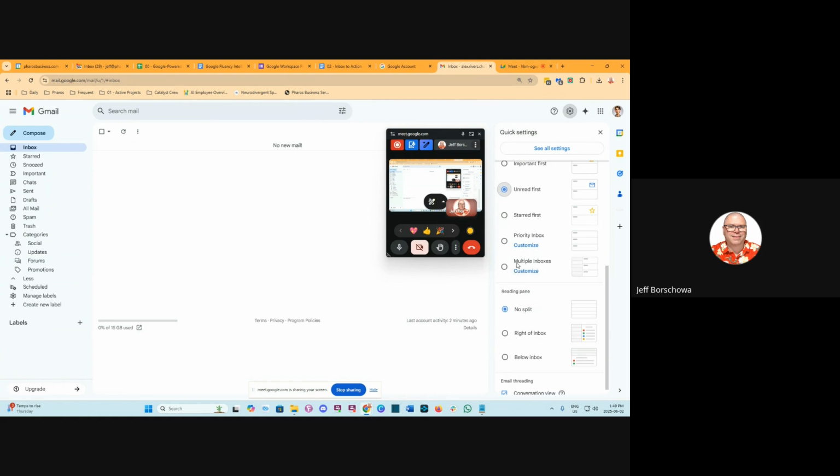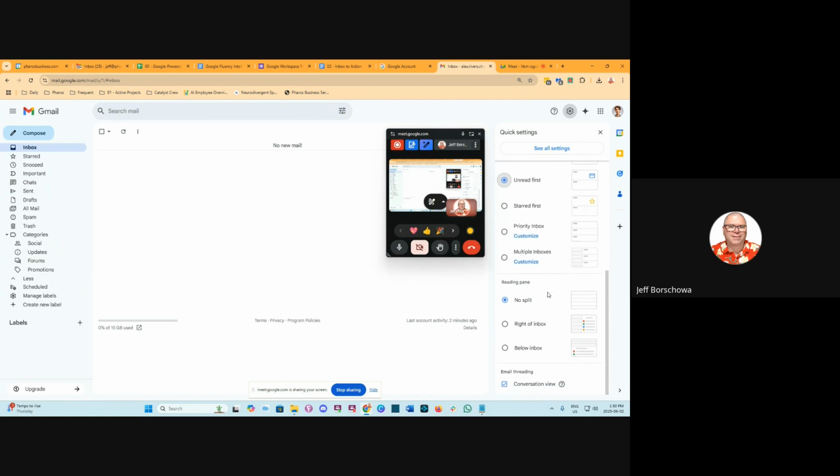And then if you've got multiple email accounts, you can actually show multiple inboxes. And then you can have the preview pane or the reading pane. I usually don't do a split, but you can do it right of inbox, below inbox. And then email threading, you can either have every email coming in as a separate email, or if it's part of a thread, you can see the emails in a thread. It's really up to you. Personally, I prefer conversation view because I don't want to see a whole bunch of things.